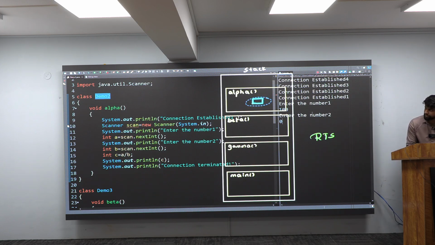Whenever an exception happens in alpha, it will come out to the runtime system and it will go to alpha to check for UDH. You are telling me you don't have one. It will not go to the default exception handler now. Instead, your Java will do all the hard work to make your program terminate normally. All the hard work it will do. What will it do, sir? It will come and check the method wherein, who called alpha? Beta. Means it will come and check in beta. Do you have UDH there or not?